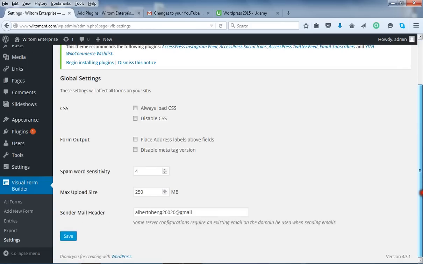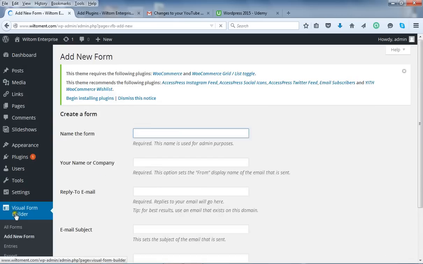Now we are going to start by creating a new form here. So on the Visual Form Builder, you have All Forms, which will show you all the forms you have created. Add New Form is where you can click to be able to create a new form. So we click on add new form, then you wait for the page to load.